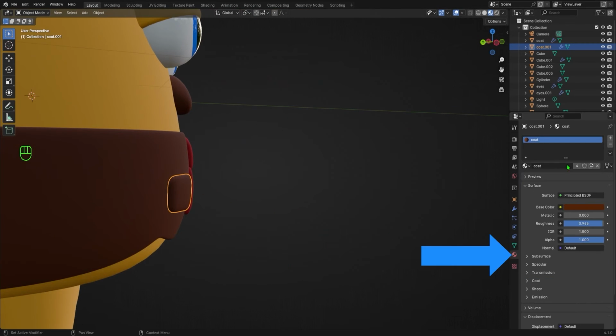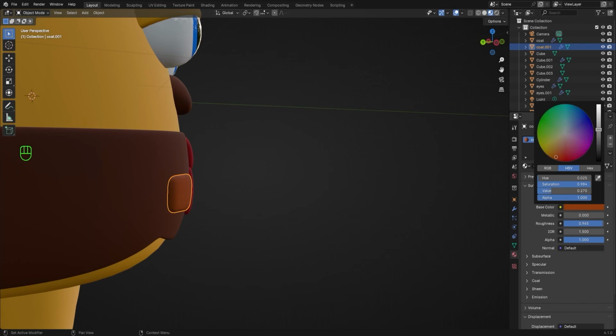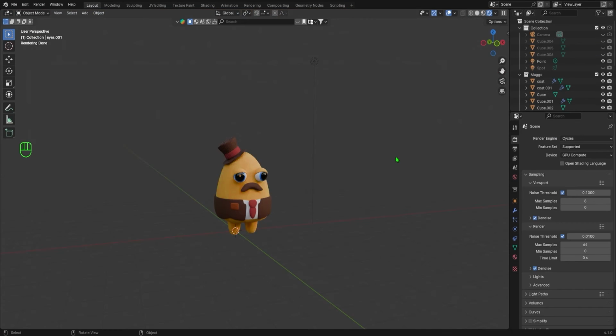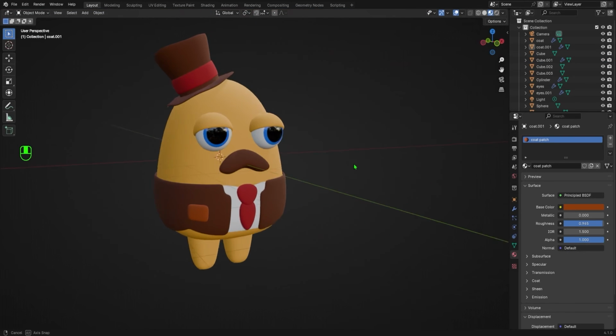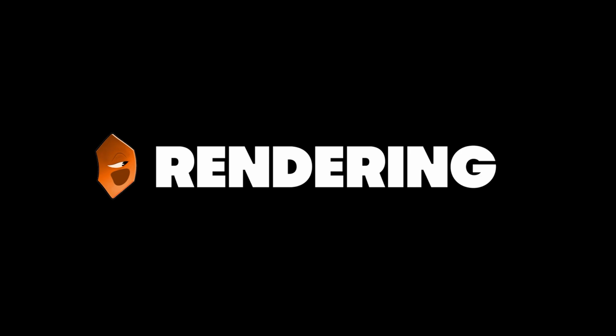Then go to the material tab and duplicate the coat material by hitting this button here to make an editable duplicate. Let's call the material patch and just make it a tiny bit lighter than the original brown. Nice. Now that our Muggo is done being modeled, we can think about rendering.